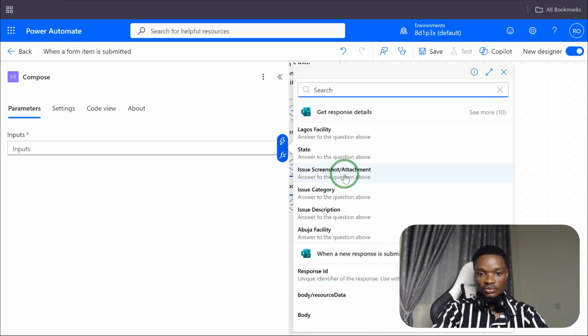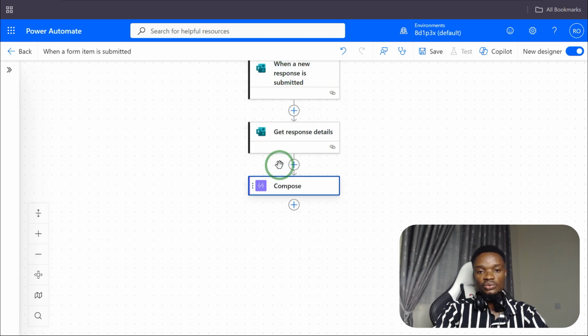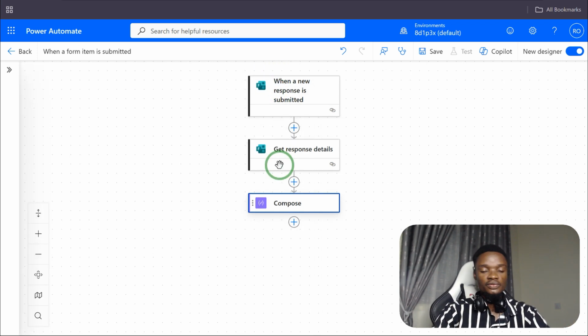But one thing is the issue screenshot, which is the attachment, right? One thing you need to know about Microsoft Forms is that whenever you are uploading an item, that item becomes an array. Why? Because the item you are uploading could have a name, it could be in any format, it will have sizes, it will have various details. Because of that, it becomes an array, so you can't really pass it directly to your SharePoint list, because you are passing a chunk of data. So for us to view that data that we want to pass, we'll use something like the compose.